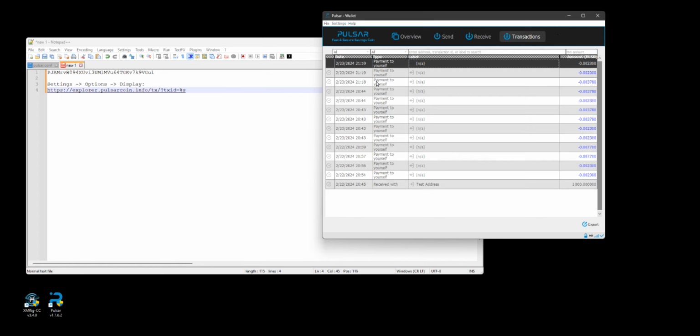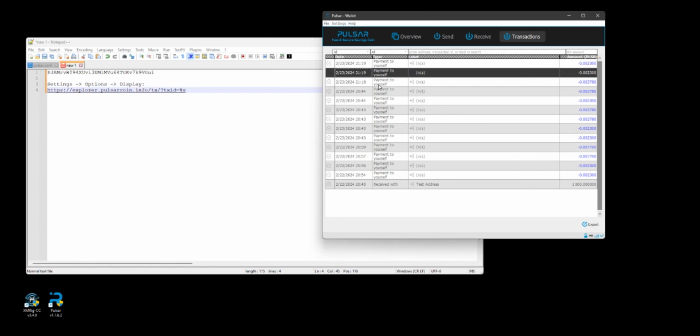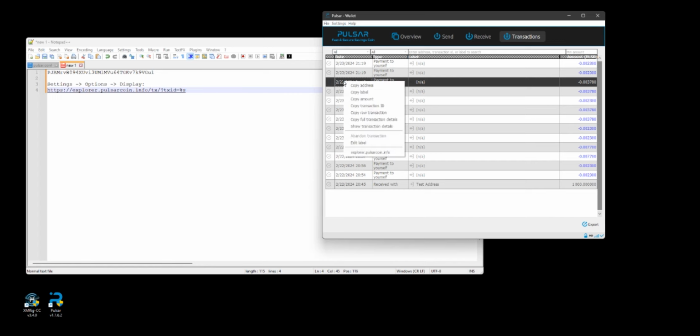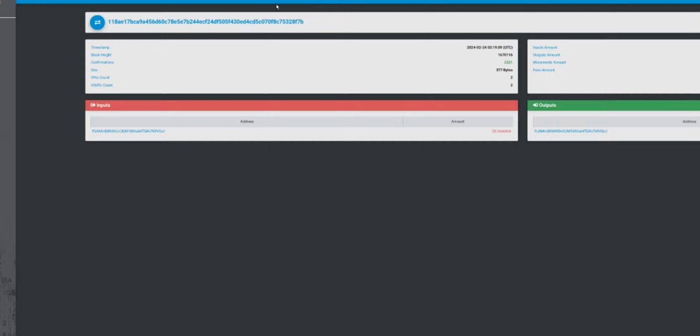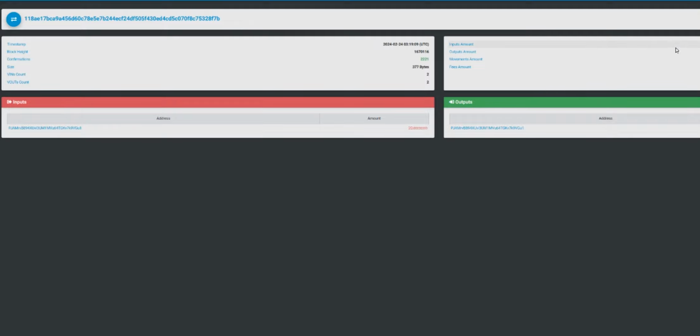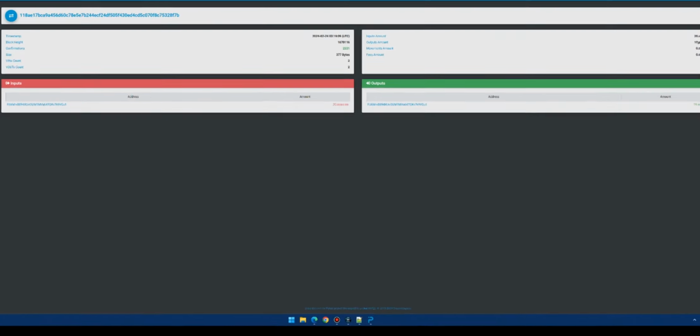So transactions. This was in yesterday's video when I was sending transactions to myself. So now I hover over a particular transaction, let's do this one, and right click. It comes up, copy address, all this other jazz. We'll get into this abandoned transaction in a second. But now we see this Explorer pulsarcoin.info. So if we click on it, it will actually load up the transaction information on the Explorer website.